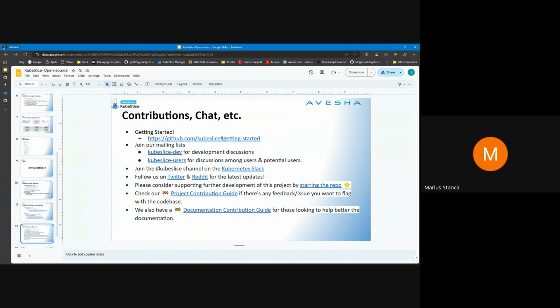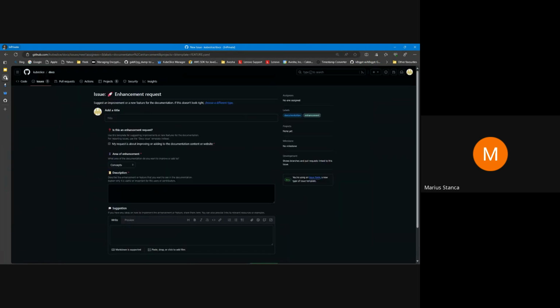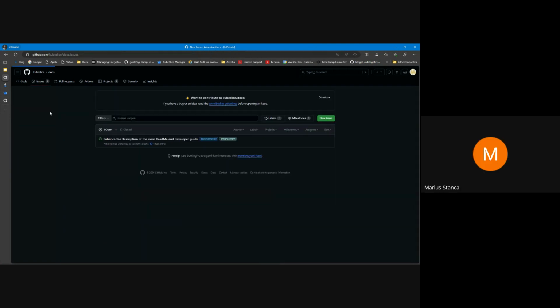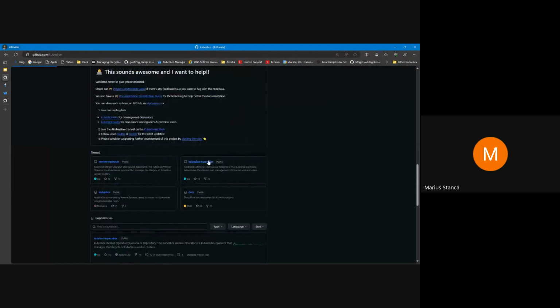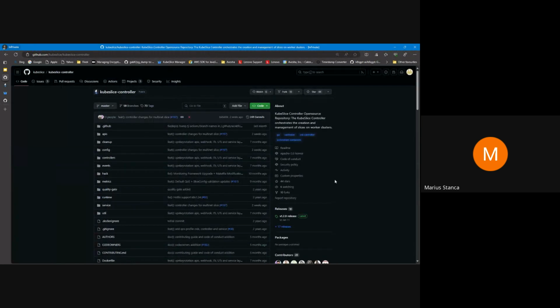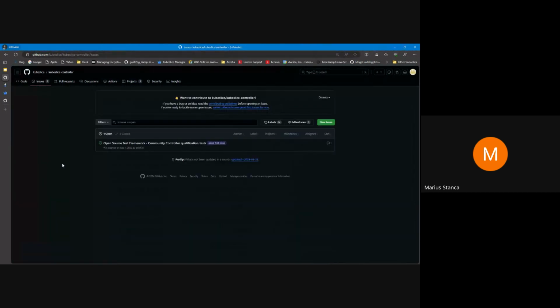Let's suppose that some of the contributors open some issues on the KubeSlice repo. How do you select, or how do you prioritize, if there are many issues which are critical?